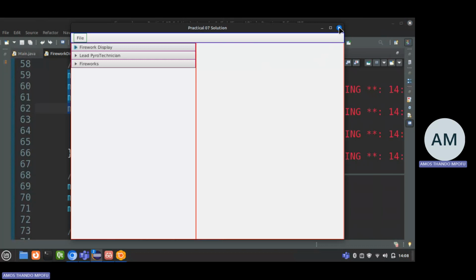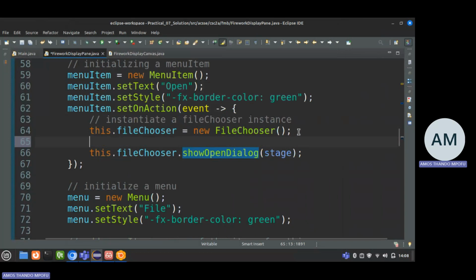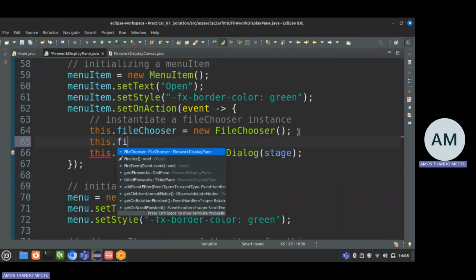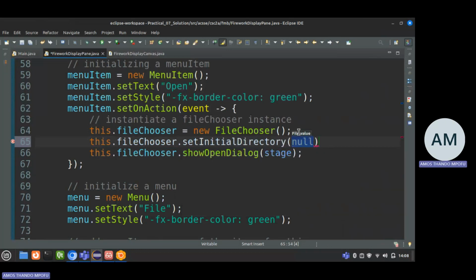So I'm going to set an initial directory. How do I do that? It's simple. You say this.fileChooser.setInitialDirectory, and it takes in a file handle. I don't need to specify the file handle separately. I can just create it inline, so I'm going to say new File and then specify the path.